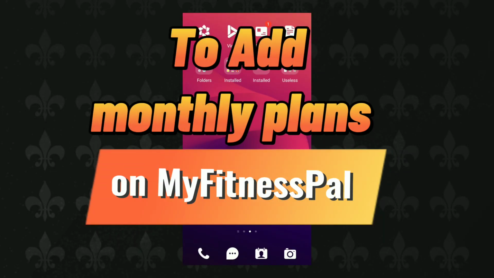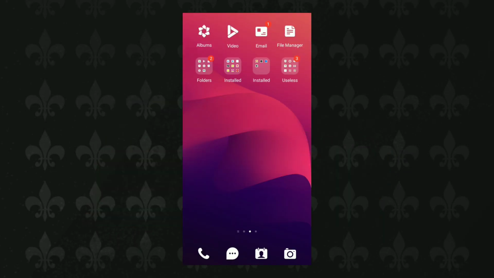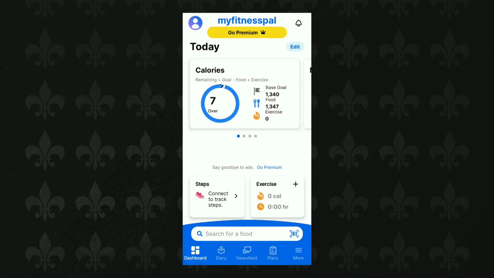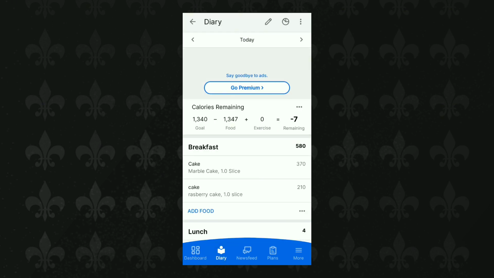Add monthly plan on MyFitnessPal app. Firstly, open the app. You can see here dashboard, and inside the dashboard there is diary option. You have to select on it. At the top you can see today's option.